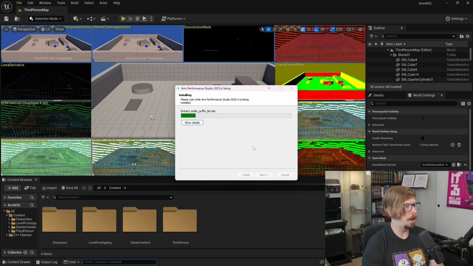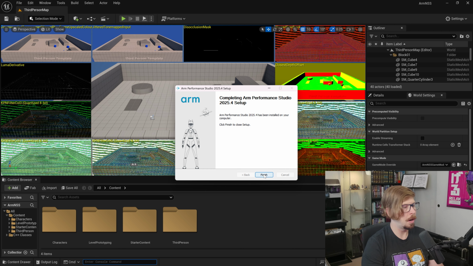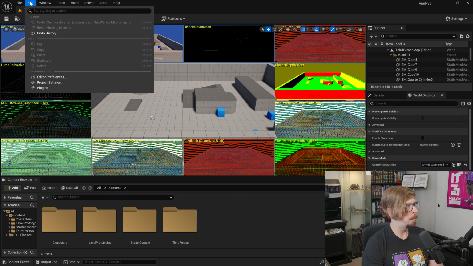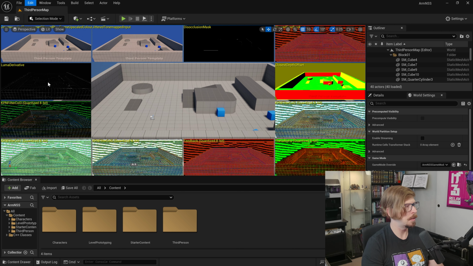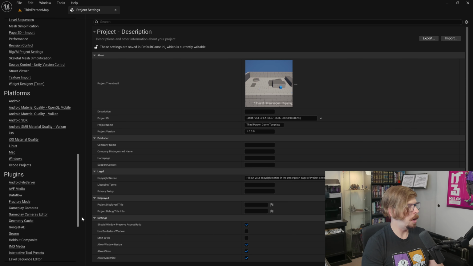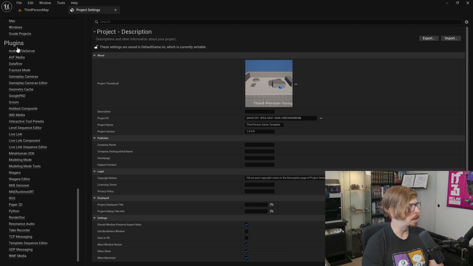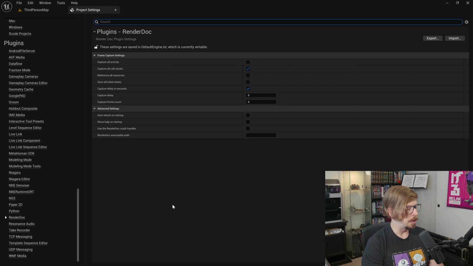You can just leave all these settings at their default and then next. Once complete, we need to go into our settings. So edit project settings and then scroll to the very bottom where you get to the plugin section and find RenderDoc. So there's two things.